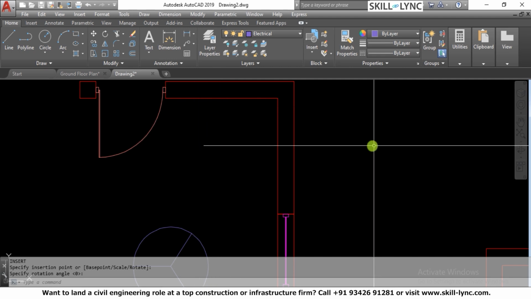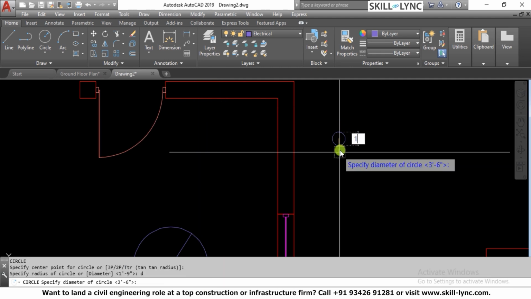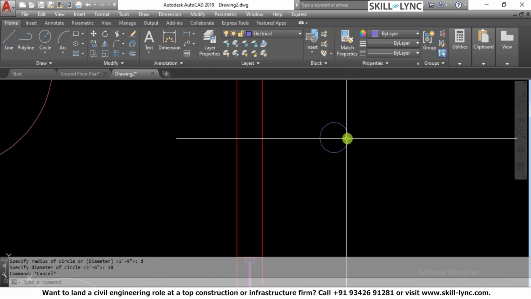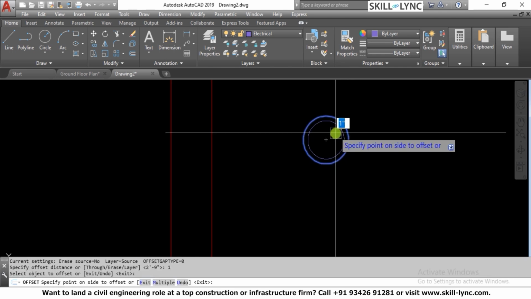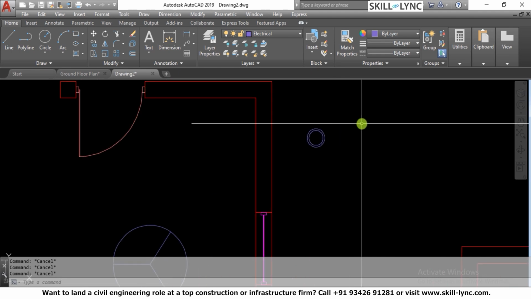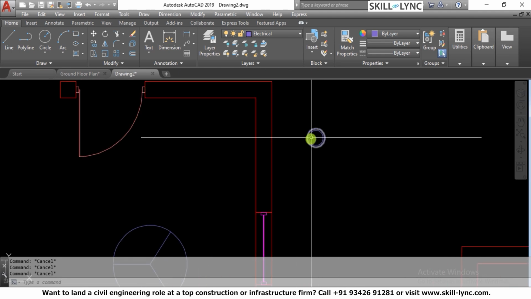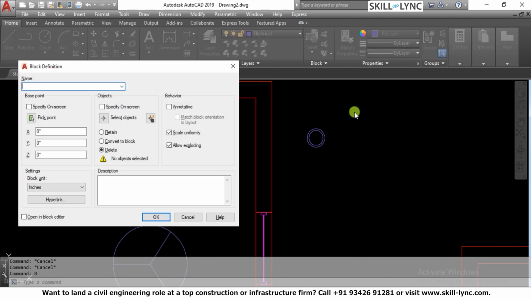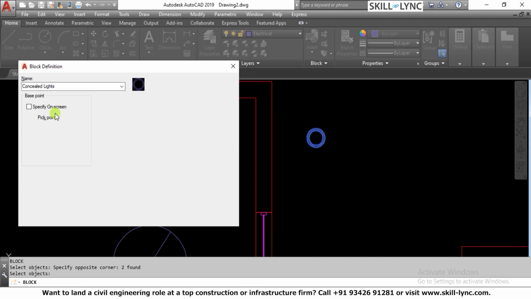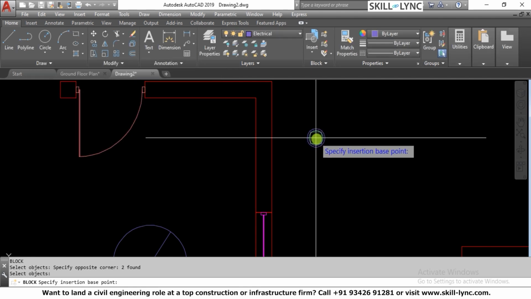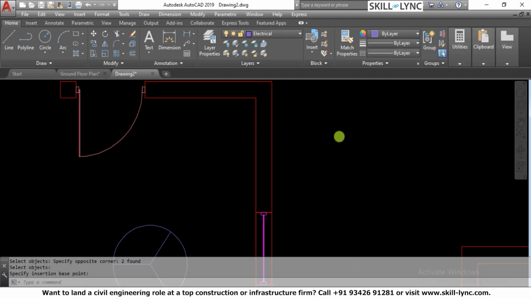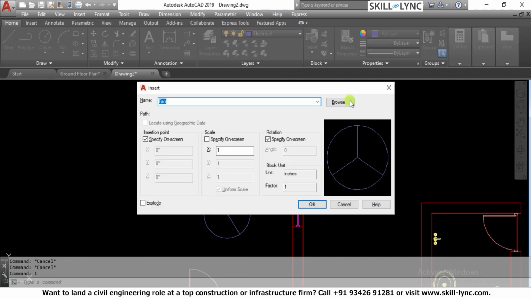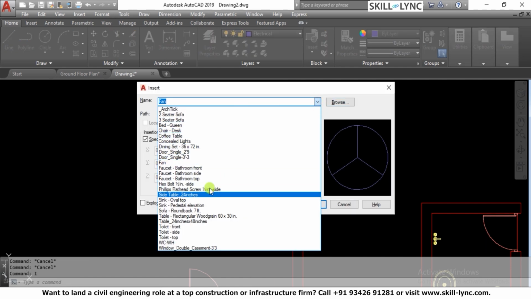I want to have some lights. Let's say I want to have some concealed lights over here, so I make a block, let's say 10 inches dia, and these are the concealed lights. I can have a layer for the lights, or I can put it in the electrical layer and have a block. So I can have concealed lights over here. Select the object, and you can put it here and pick the point. I would prefer a center point, so you can have the location of the light, you can always have a concealed light, and here you go.